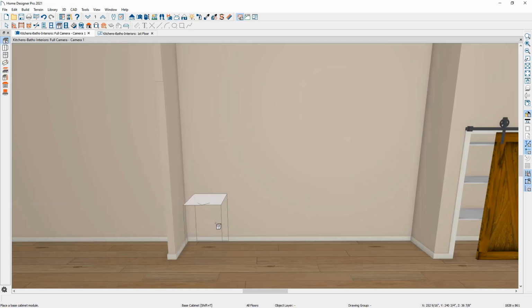To get started, we're just going to place a standard base cabinet, and you can see how I have a little 3D preview of that cabinet as I move it around.